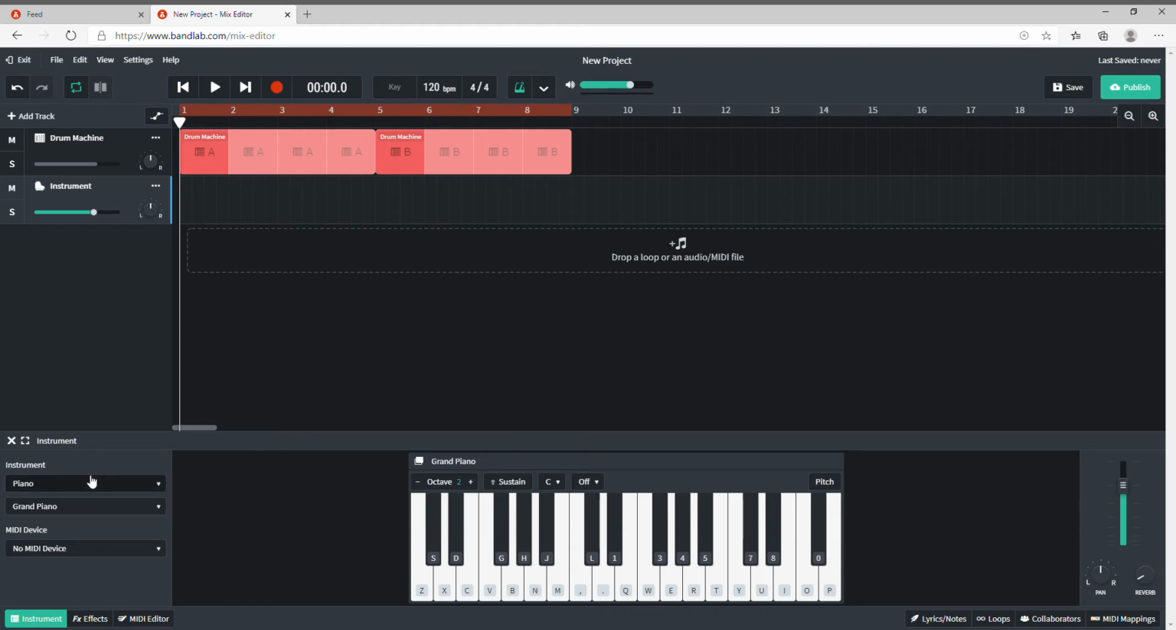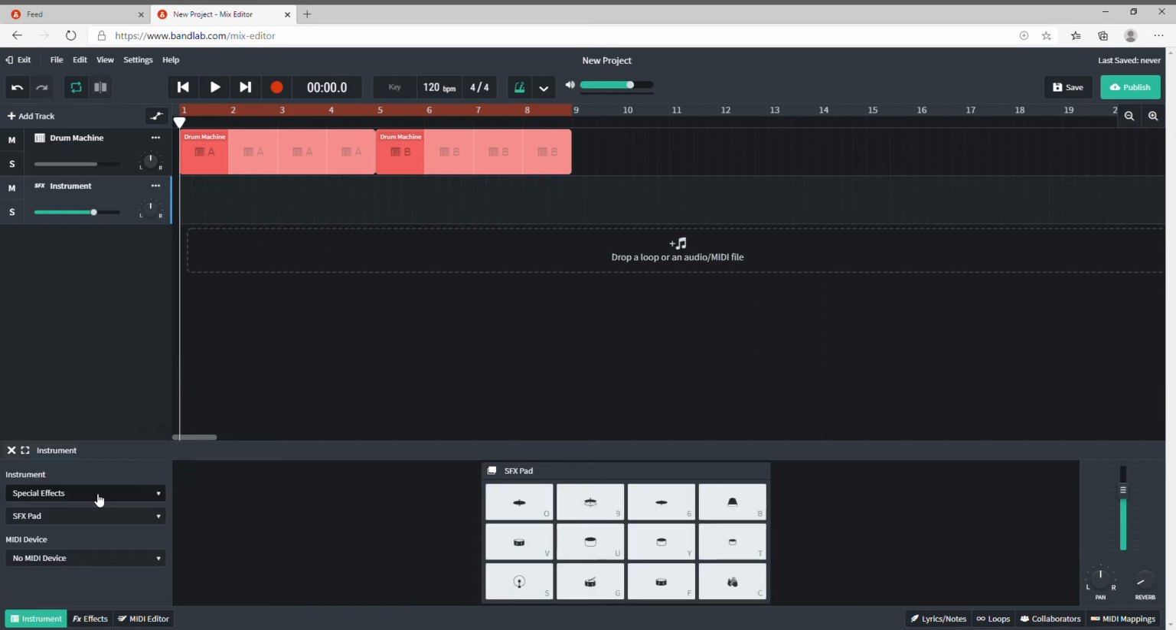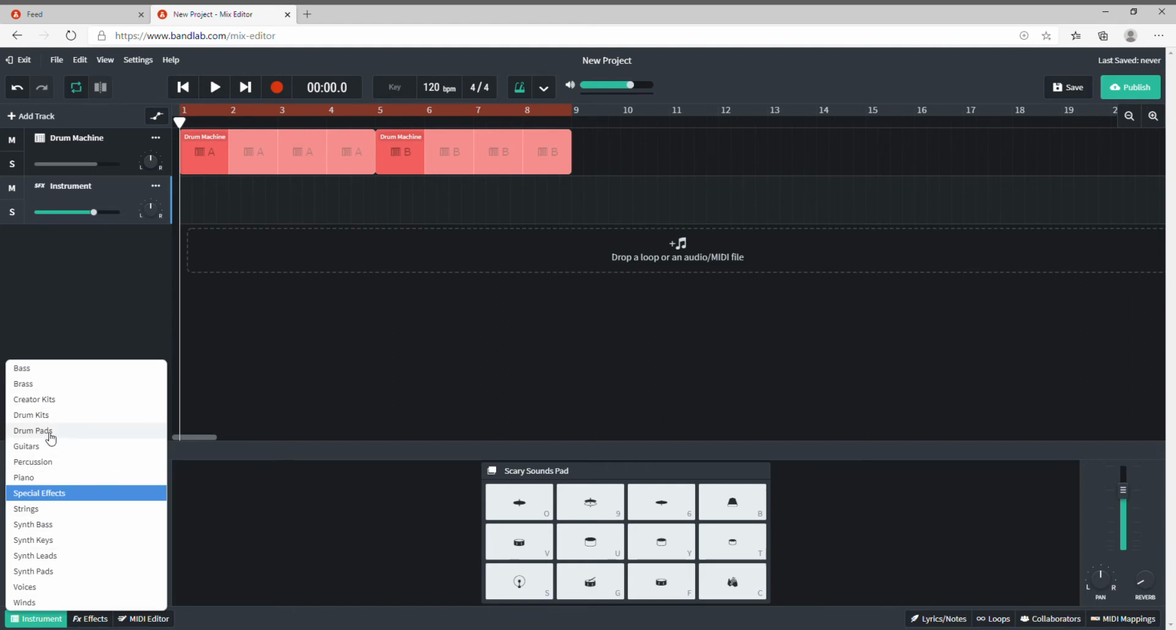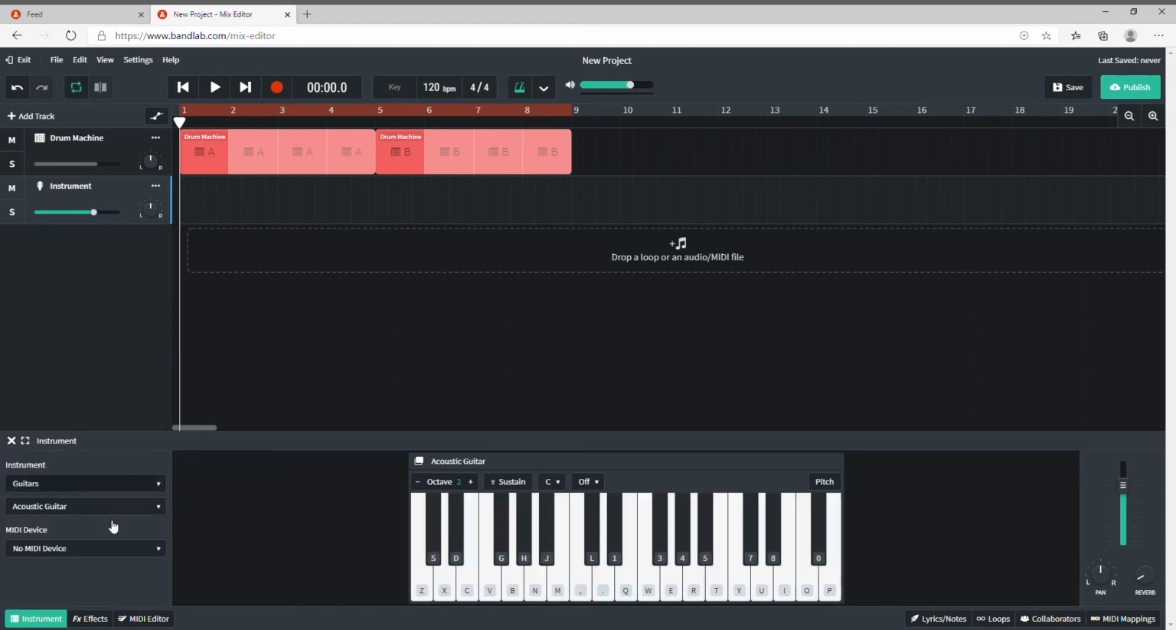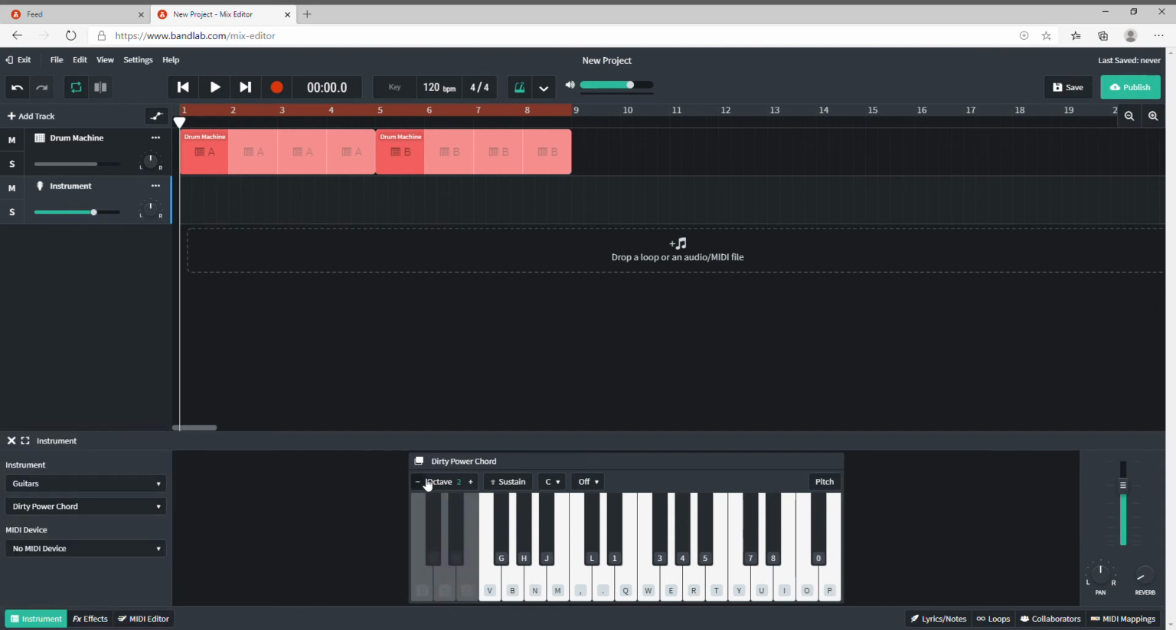So what we're going to do, we're going to be adding some bits to my marvelous drum beat. I'm going to choose the variety of different crazy things we've got. Sounds ranging from things like special effects. We've got scary sounds. What's this going to be? That's me when I see my face in the mirror. So I'm a guitarist, so I'm going to choose guitars, which are right there. I'm going to go for dirty power chords. Try and find the right sound.